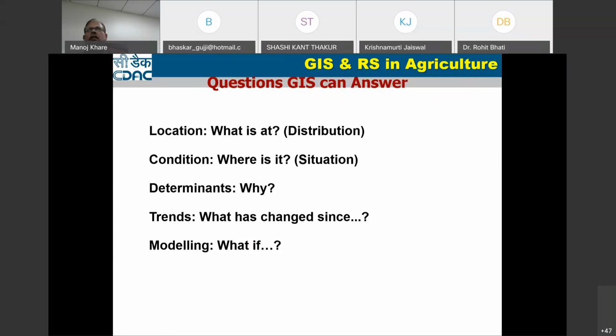Or suppose in a single map you have automatic weather stations, school locations, police station locations, and hospital locations. You can click on any feature and it will say what it is. Suppose you click on a particular point, it will say it is an AWS, an automatic weather station, or it is a school. So you can find what is at a particular location from the GIS.